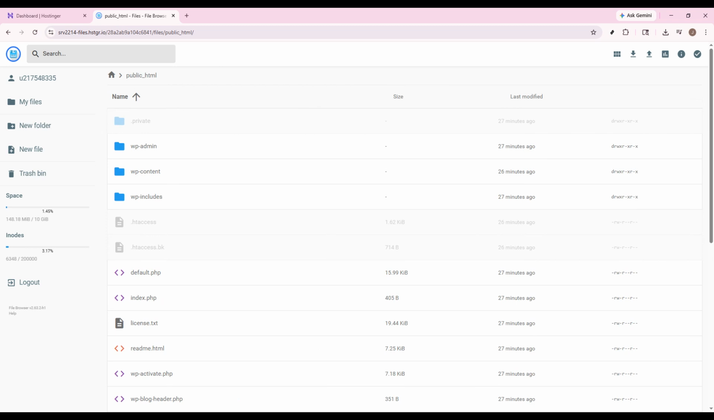And that's it. You've now learned how to access Hostinger File Manager in just a few simple steps. Once you know where to find it, managing your website files becomes much easier and much faster.